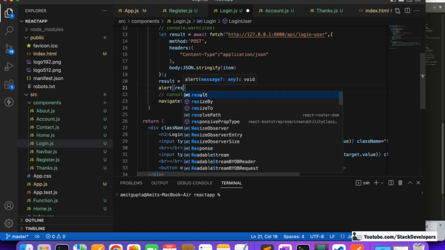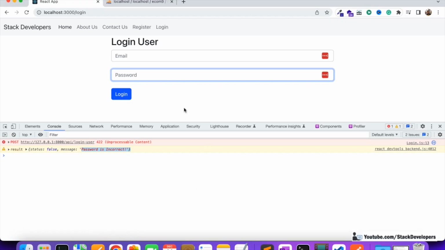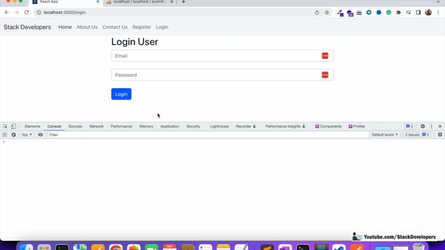If in case I'm going to alert the response here, like alerting the response in the case if email is invalid or email is not filled, in that case we can alert it. Let's see that we are able to alert those messages that are coming from Laravel.